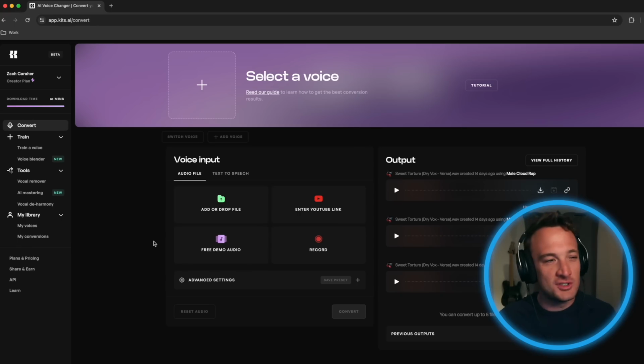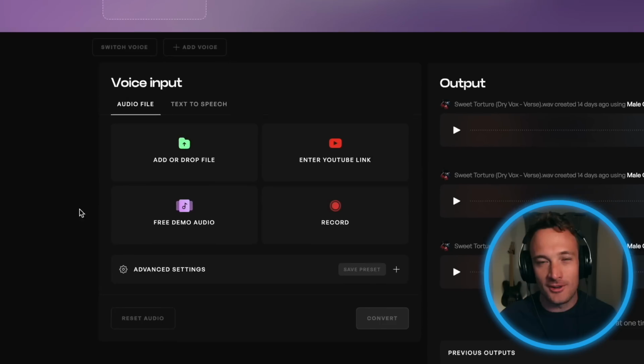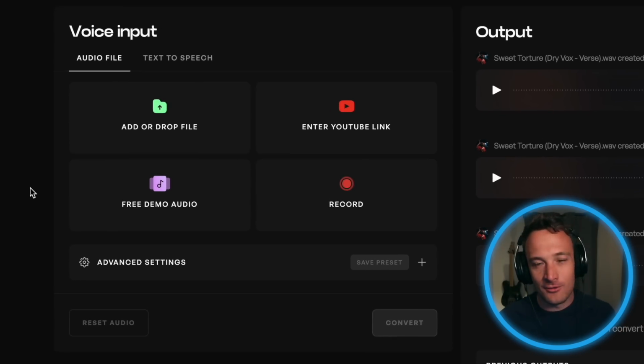So I'm going to use this voice converter called kits.ai. There are a ton of other options out there, and they all pretty much do similar things. So I'm going to add in our vocal file.